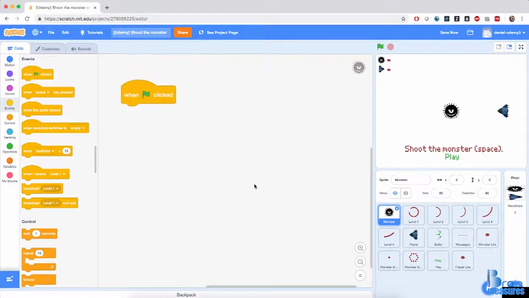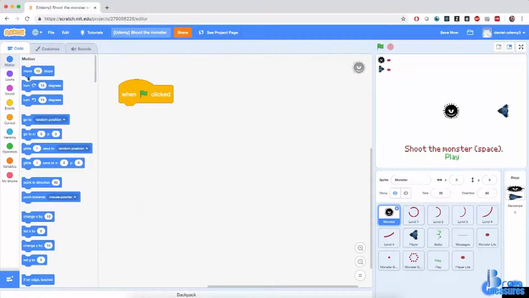clicked block. So when we hit the flag, we want the monster to go to the center of the stage. So I'm going to bring in this go to block, x0 and y0. This is the dead center of the stage. And I want it to point in direction 90. So point into its natural direction. When the player wins the game, we will rotate the monster and create this disappearance effect. So at the start of the game, I want to make sure that the monster stays in direction 90.